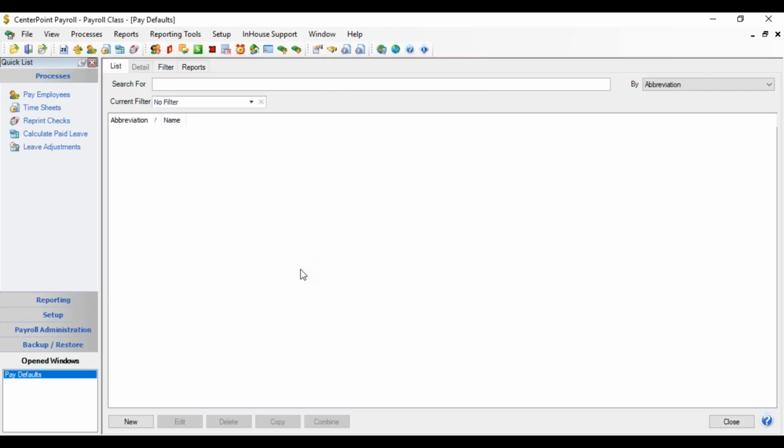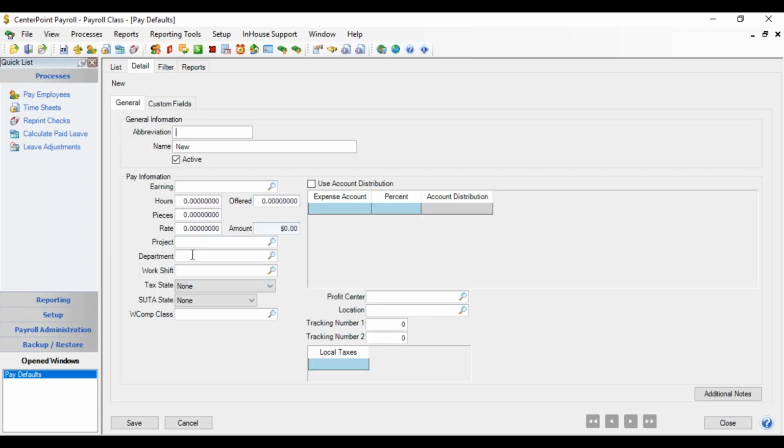Pay defaults can be used for a number of reasons. In this sample data, it is a sports business, and they have projects set up for their different tours. So they could make a pay default for each tour, and that would make sure that the right project got assigned when these different employees did the different tours. We're going to click the New button at the bottom and create a new pay default.